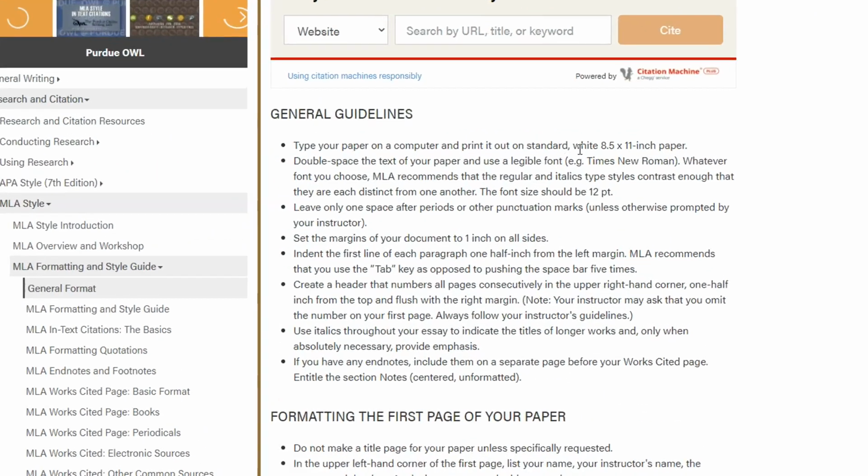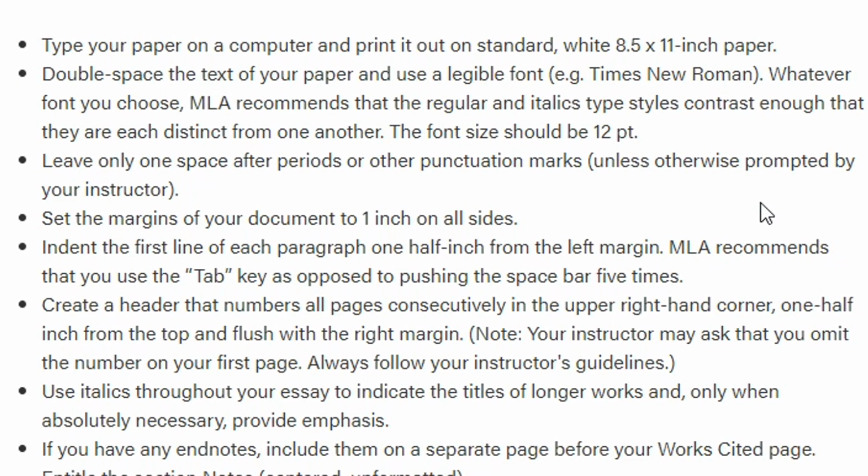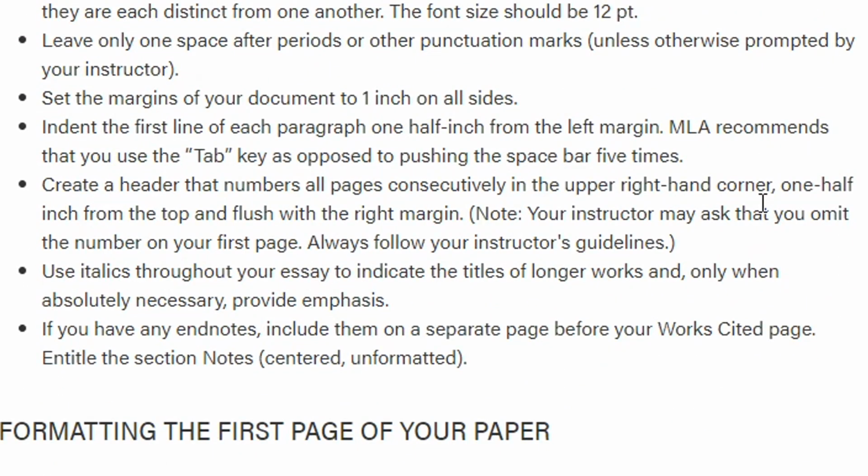Next in our directions, create a header that numbers all pages consecutively in the upper right-hand corner, 1/2 inch from the top and flush with the right margin. There's also a note here which says your instructor may ask that you omit or leave out the number on your first page. Always follow your instructor's guidelines.